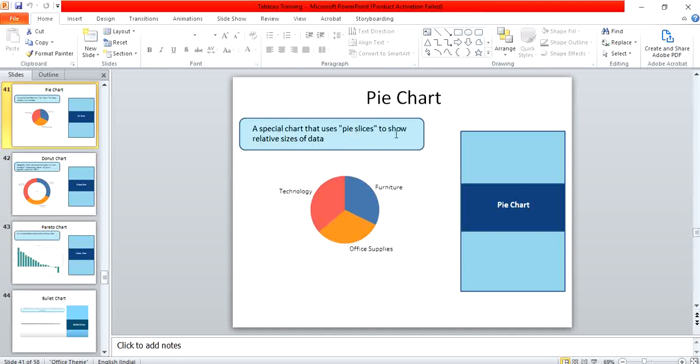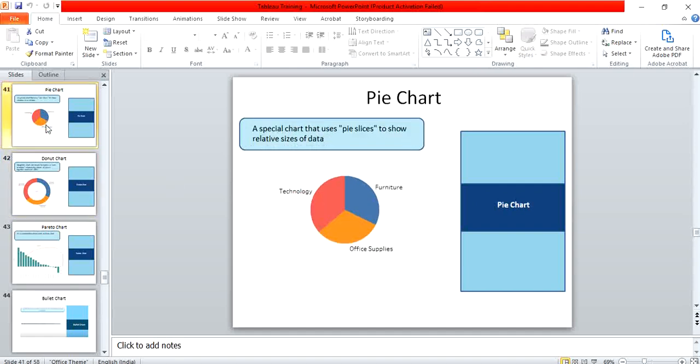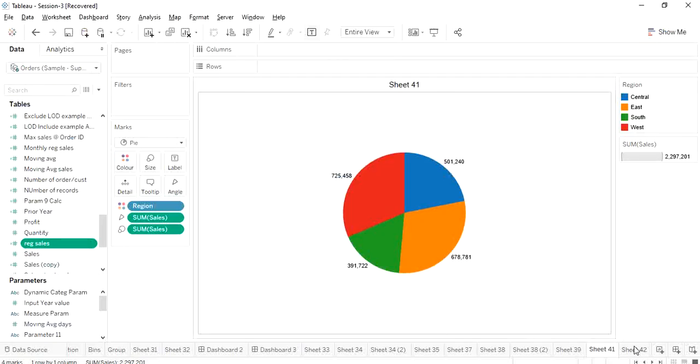Pie chart shows the pie slices to show the relative size of data. This also provides the part to whole relationship. Here, the additional thing that you can bring, let's say I'm showing the technology sales, furniture sales and office supply sales, but I can show the total sales also in the white space. I can attach another dimension because I'm going to use two pie charts to create one single donut chart. So let's see how I can create a donut chart using the pie chart.